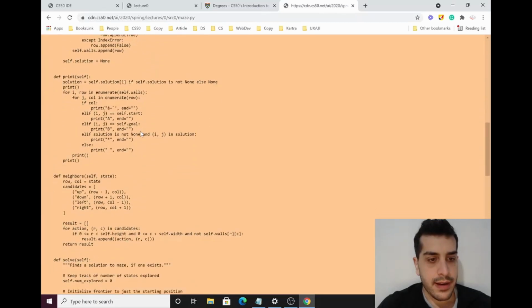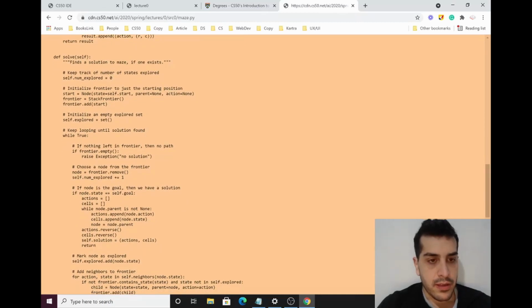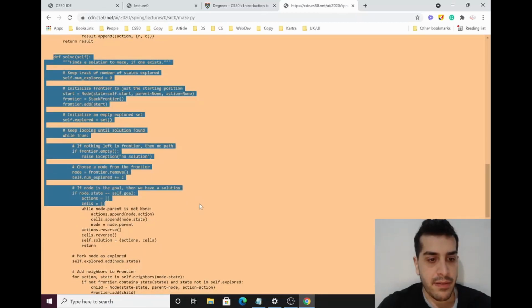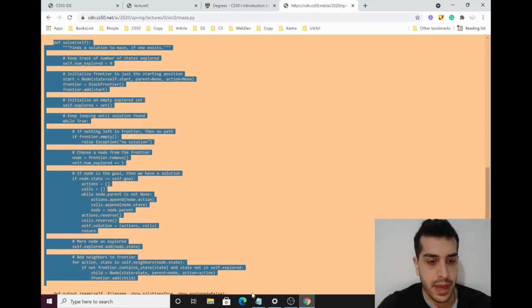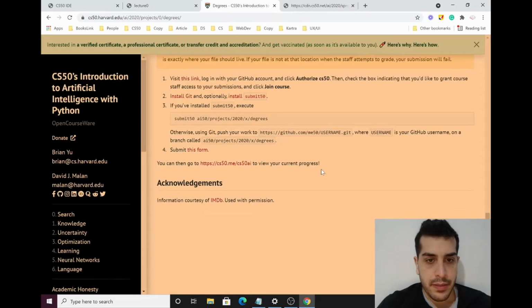Once you do get started, the most important function to understand is the solve function. So we're gonna do something very similar to this. So make sure you understand this, and degrees will be super easy. Okay, so let's take a look at the problem statement.